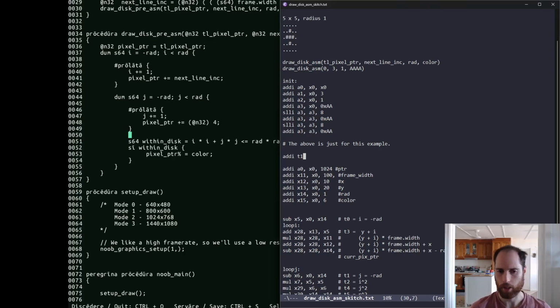Yeah, so we want to set T0 to be negative the radius. So we can actually subtract from x0 the radius, which is a2. So I want to say T0 is equal to negative radius. Or T0, which is I, is equal to the negative radius.